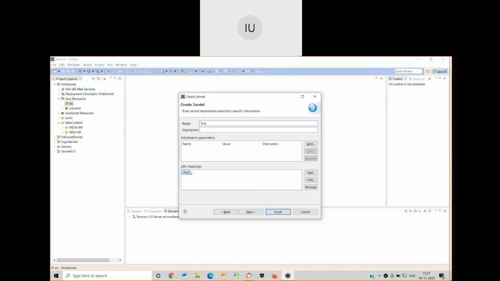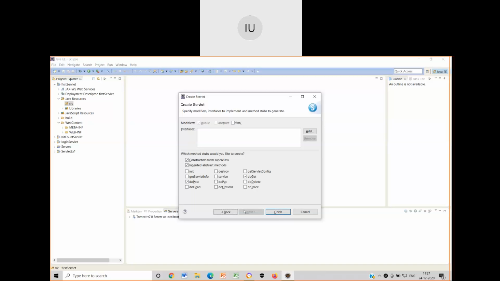Click on next. Now in this window, you will be shown so many options for what you want the class.java file to be created with. Do you want any constructors? Do you want any inherited abstract methods? Definitely you want inherited abstract methods, among them which you want and which you don't want.